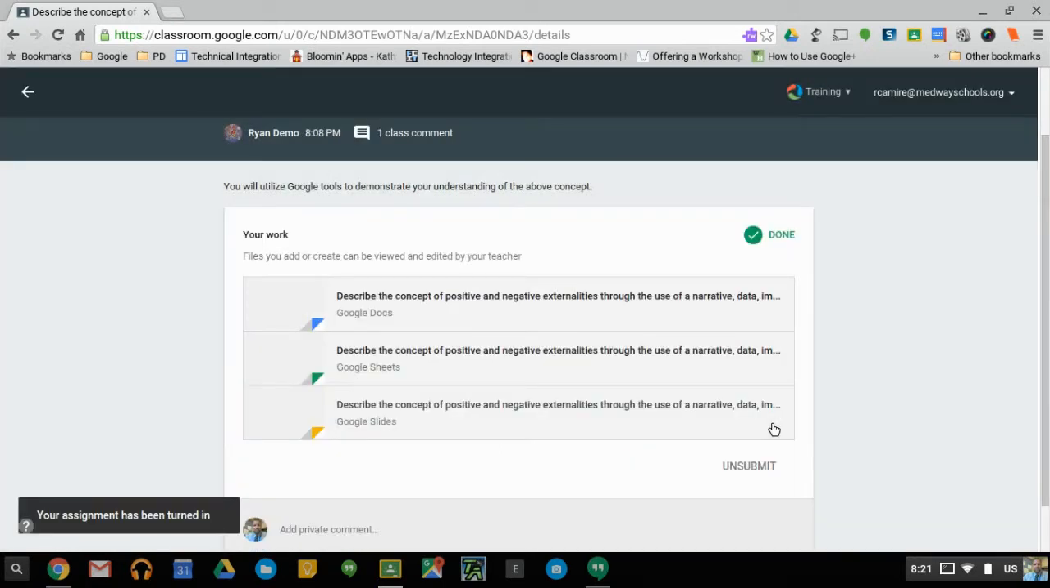What's happening there is your assignments are given to your teacher. The teacher is notified that you're done. You cannot edit these now unless you unsubmit them. Right now you have view-only rights because you've turned them in and your teacher has access to those. So unless you unsubmit them, you can't edit them. You can unsubmit if you want.